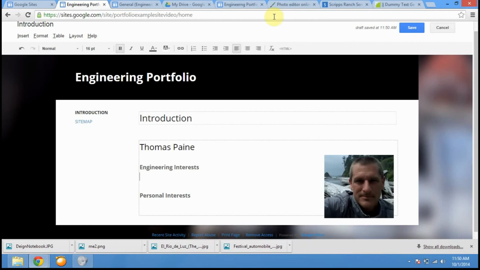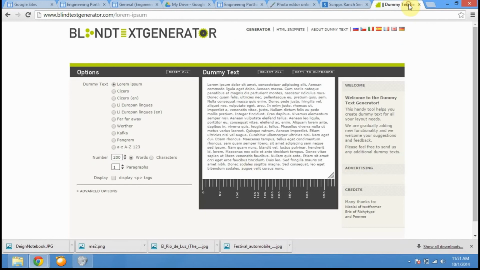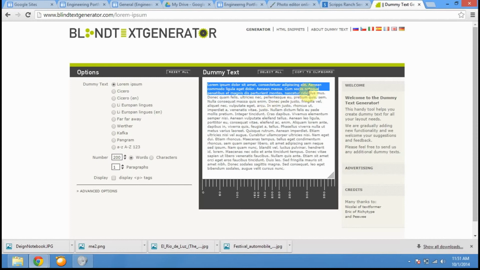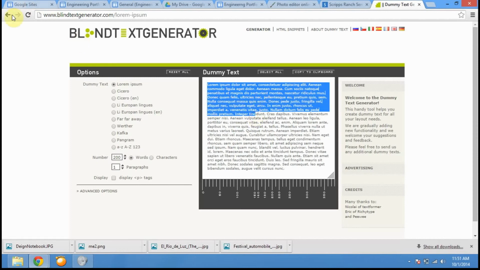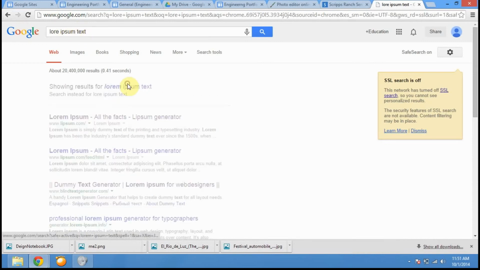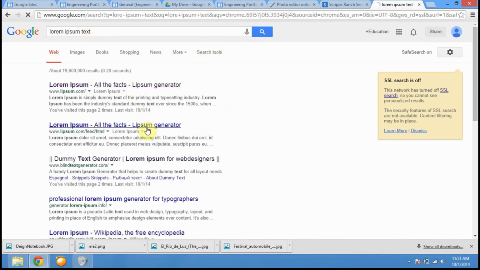So you are going to write your engineering interests and personal interests. I am going to paste in some dummy text. Whenever you're designing, we have what's usually called Lorem Ipsum text, which is just filler text. When you're creating a website, it's a tradition that you just paste this stuff in. I basically searched on Google for Lorem Ipsum text. I even misspelled it. You can just put dummy text.